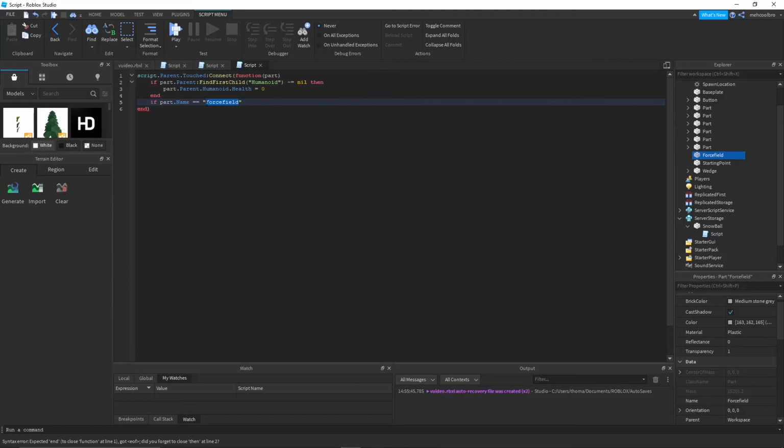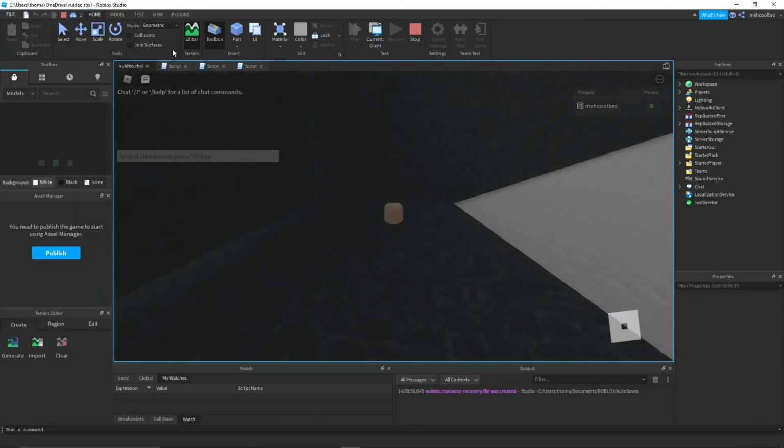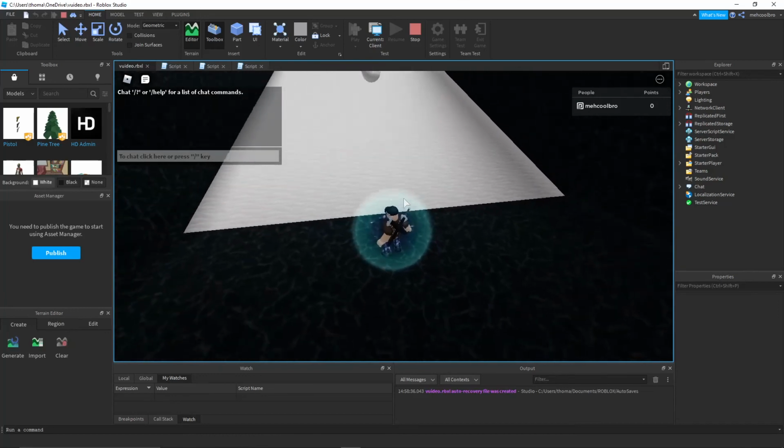So this would tell us if this part that our snowball touched is the part that we just built, then we will do script.parent:Destroy(), which is pretty simple. All it does is destroys whatever part it is, and in this case it's the snowball. So now if we hit the play button, it'll take a bit of time to load again, but you can see that they're being deleted.